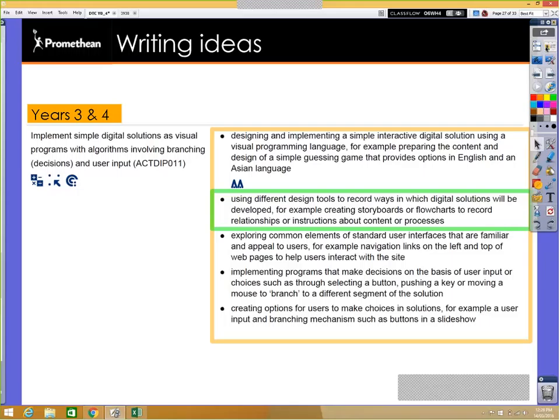Now, I think the ideas fit in really well, but it's perhaps not exactly what you might have thought of when you were originally looking at the content descriptors here in the digital technologies curriculum. But see what you think. All right.